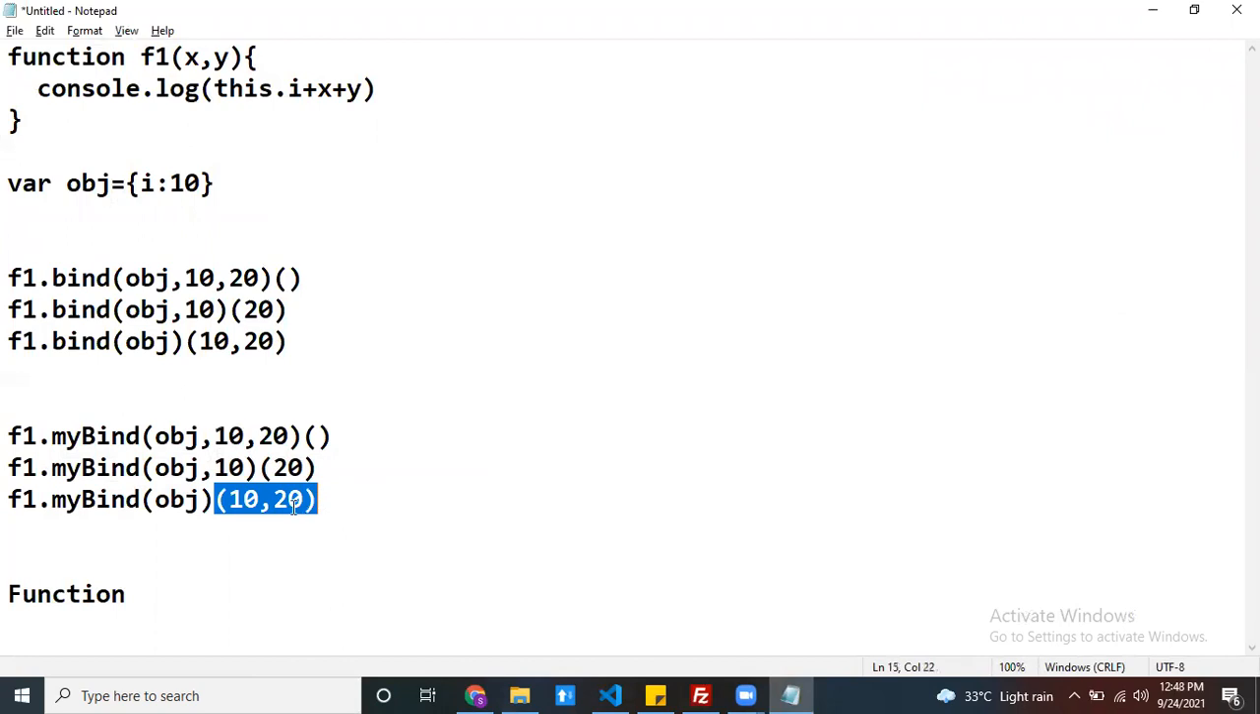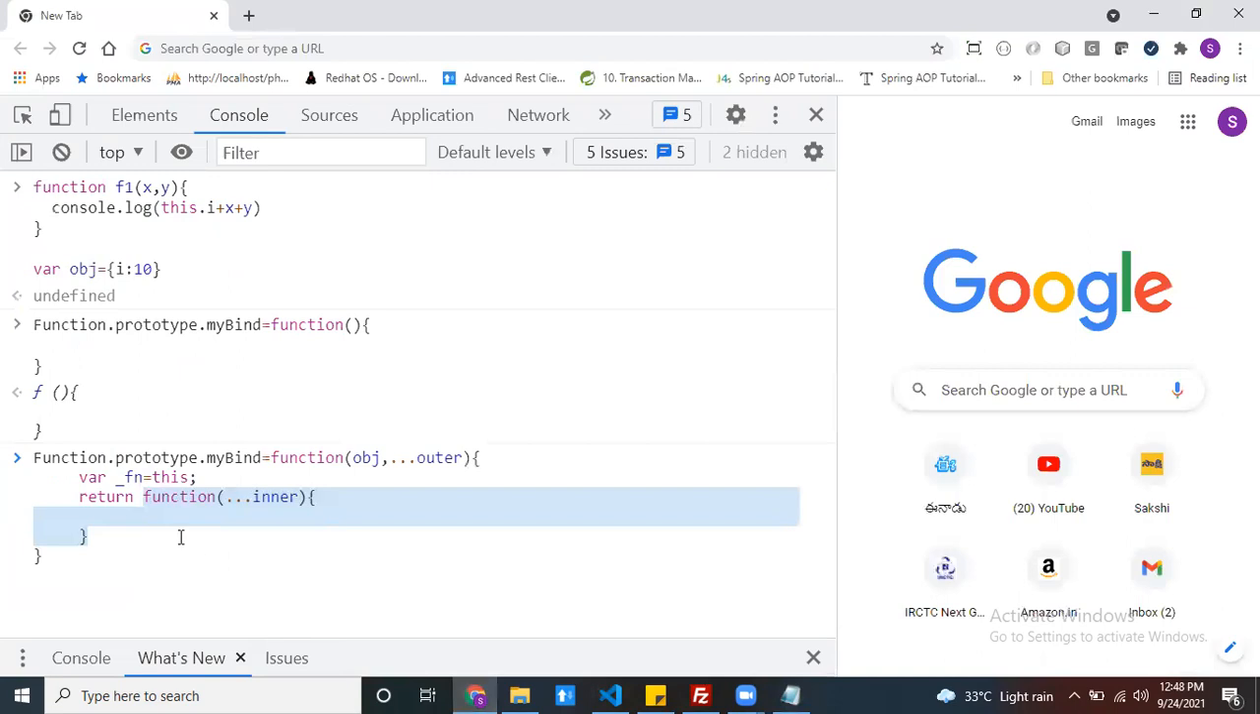If you call this one, my original F1 has to execute by making this object available like a current object, and these two are your arguments. You have to call it that way. At the time of calling this particular return function, can we call my F1 with the apply?